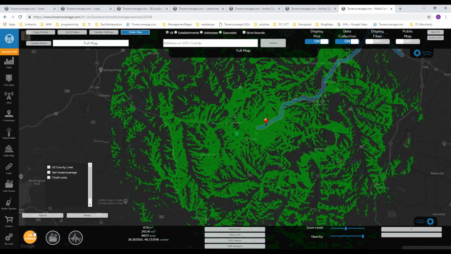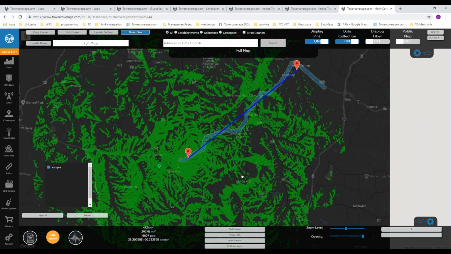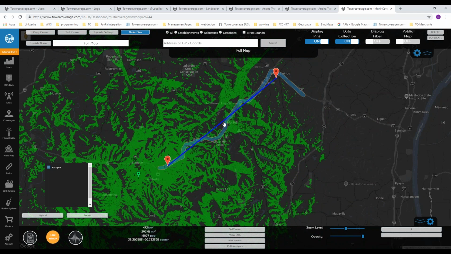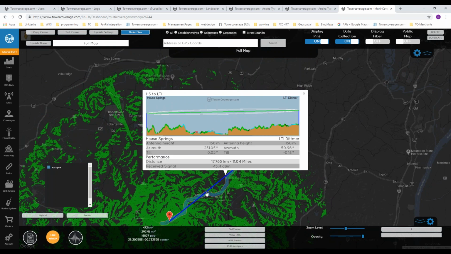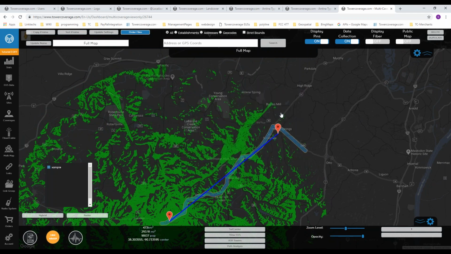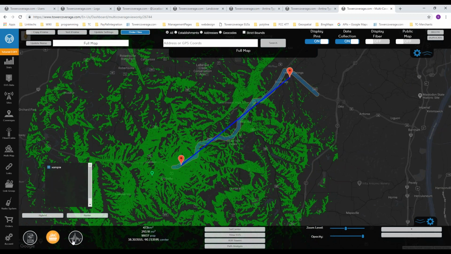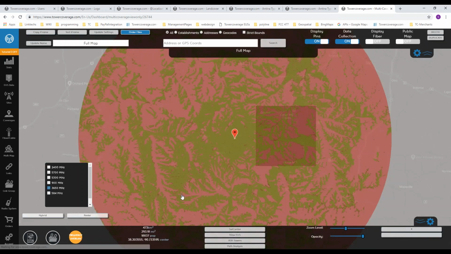Your KML overlays from your overlay management will appear here in this list as well. We've got some default ones in there just for testing and display purposes. Your link groups, if you want to view the link groups that you created within your account, are viewable as well. You can simply click on the line and it'll show you the statistics of the link that you created. And then you have the frequency overlay as well.